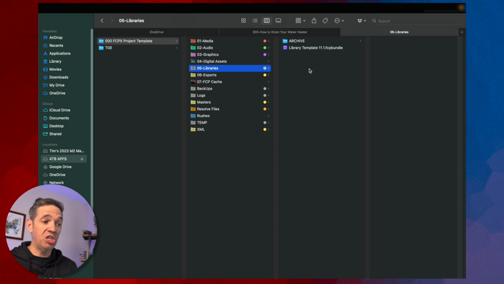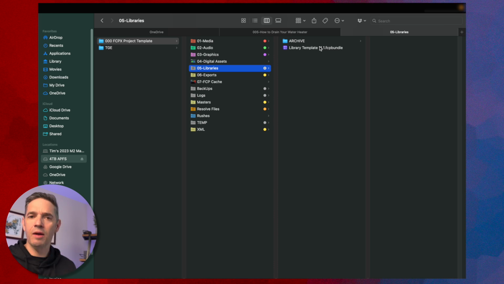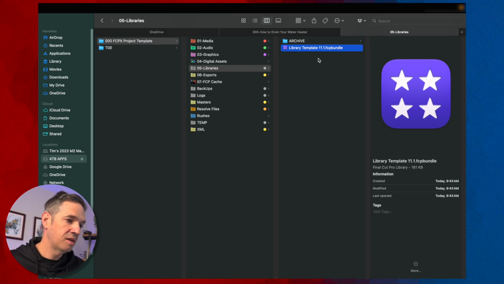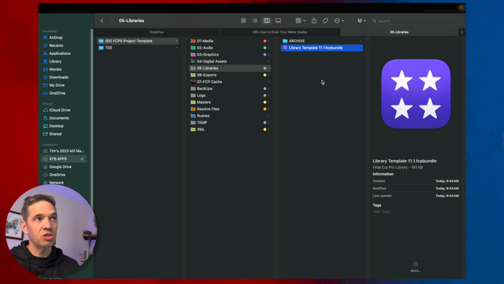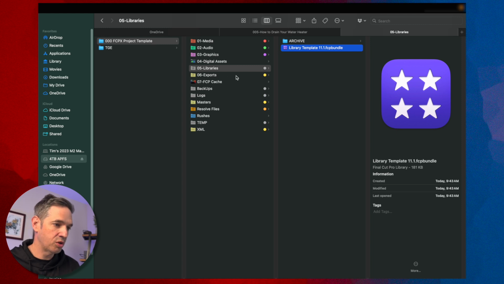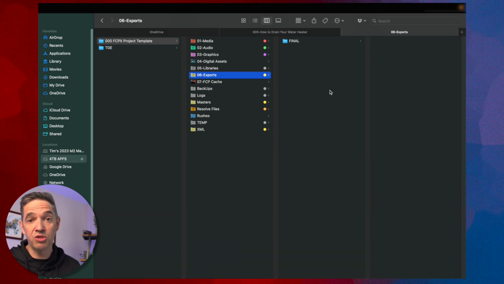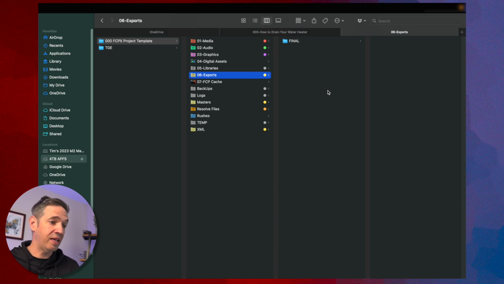And then I have a folder just for my Final Cut library. And that's sort of where everything that we're doing lives. I keep my template up to date with the most recent library version, so that when I create new versions, I don't have to update the library to the most recent version. And then I have a folder for exports. This is one of my most heavily used folders. Anytime I export something, it lives in here.